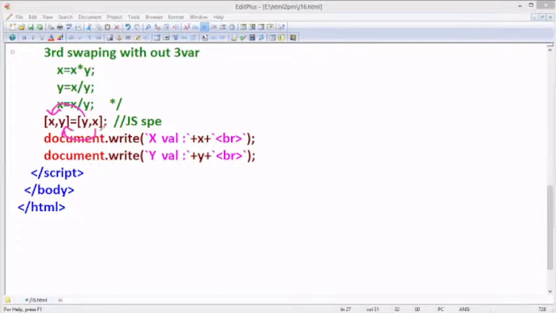Right side first one goes to left side first one. Right side second one goes to left side second one. Equal operator left side, equal operator right side. On the equal operator's left side, two variables are waiting for receiving. On the equal operator's right side, two variables are ready to give.